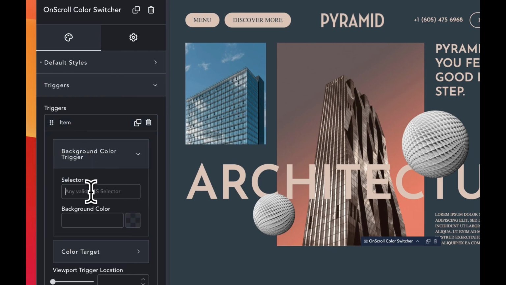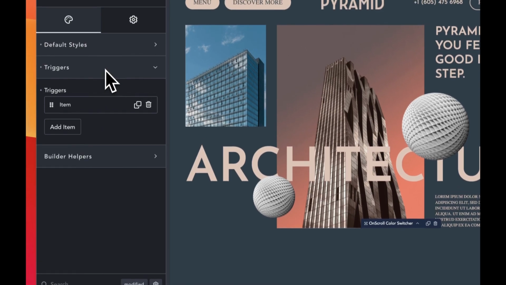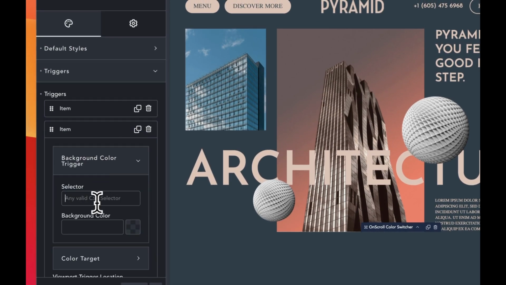Next comes the triggers. Each trigger represents a background color transition and an optional text color transition. In this case, each trigger will reference the CSS classes that I created earlier to target each section sequentially as the user scrolls the page.